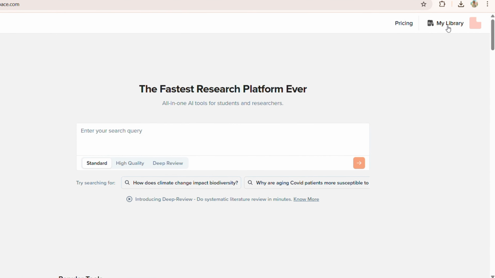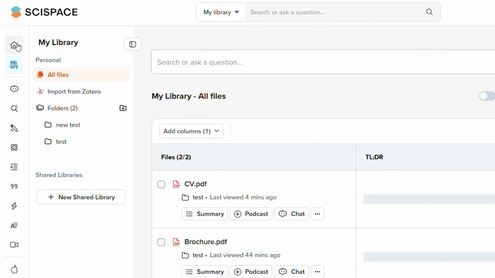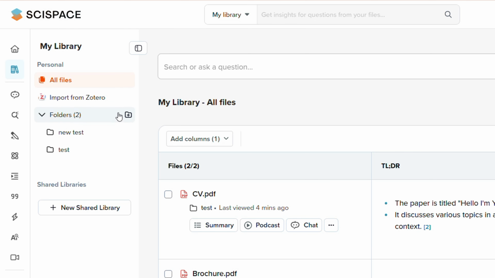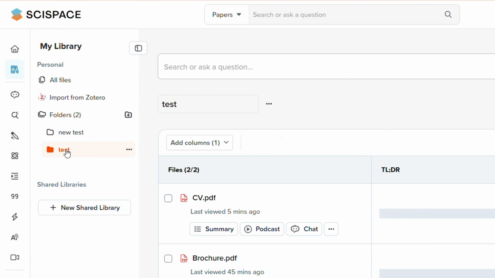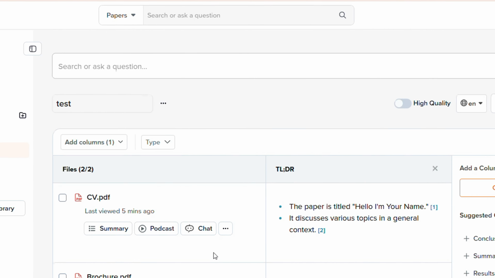All you have to do is just go to your My Library on the upper right hand side. You can also find the My Library on the left hand side as well on your menu options. Now once you are here, you need to find whichever folder or location where you have those PDF files. As you can see here, right now I have my PDF files underneath my test folder.